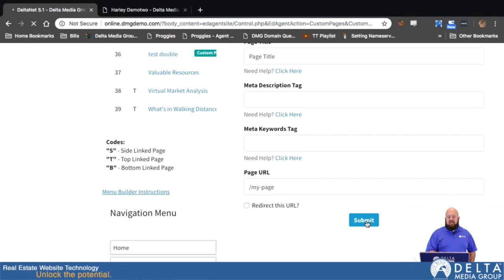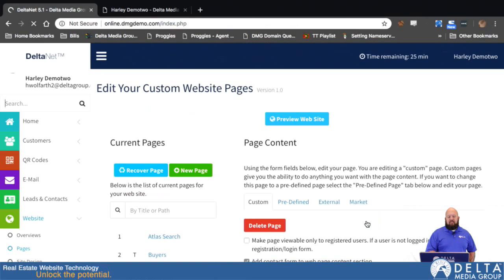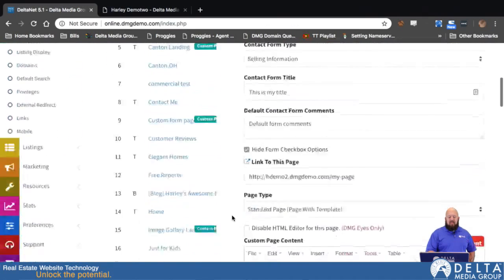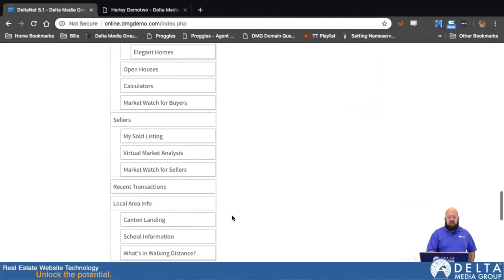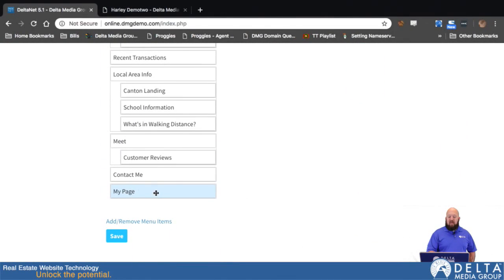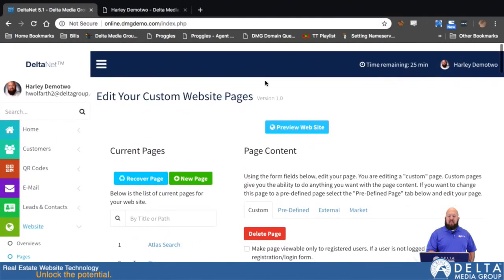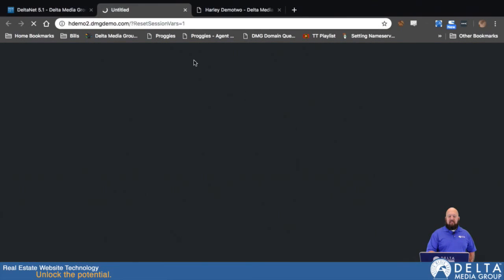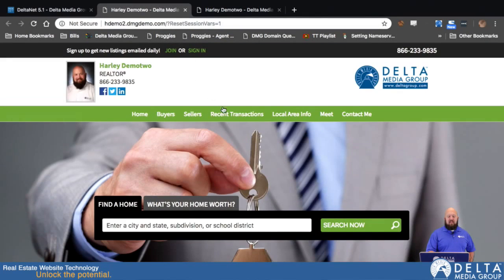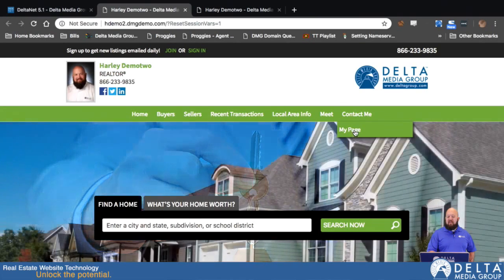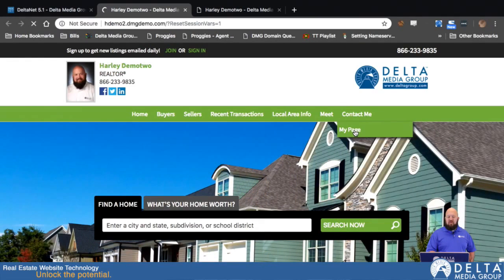Now we hit submit. That'll create our page. There we go. And now if we scroll down to our navigation menu, we can see the last thing there is my page. So I'll go ahead and nest this under Contact Me just for fun. We'll save that. And now if I go back to the top and hit Preview Website, it'll take it under advisement. There we go. And now if I roll over Contact Me, you can see my page there in the drop-down. If I click on it, it should go to my custom page.